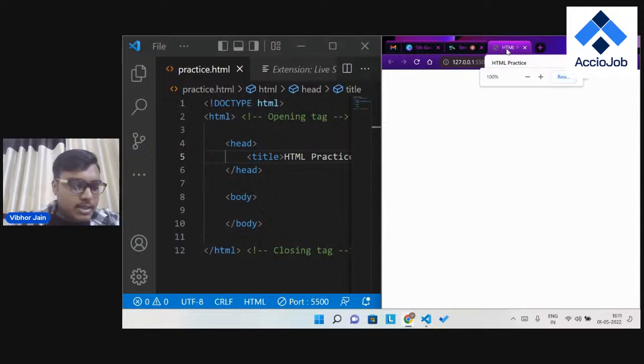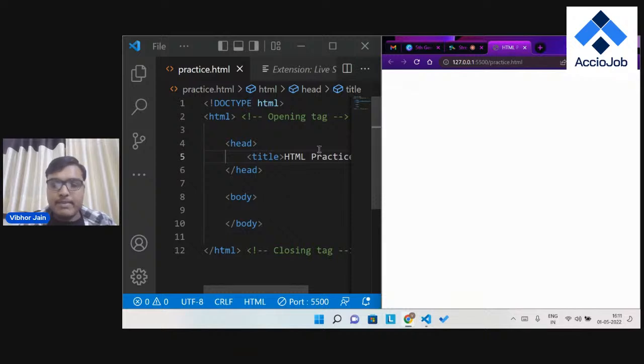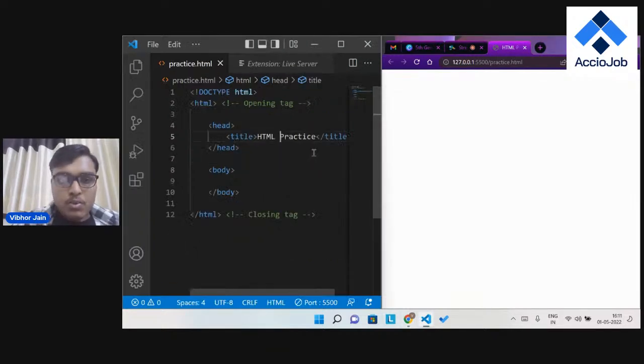Are you able to see it? It's HTML practice now, which means that the title of the page is HTML practice. Now, let's come to the body part.